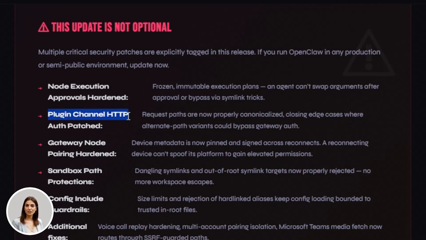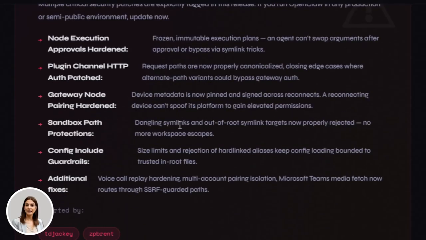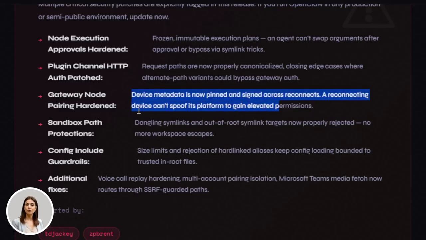Plugin channel HTTP auth was patched to properly canonicalize request paths, closing edge cases where alternate path variants could bypass gateway authentication. Gateway node pairing now pins and signs device metadata across reconnects, so a reconnecting device can't claim expanded permissions by spoofing its platform or device family.